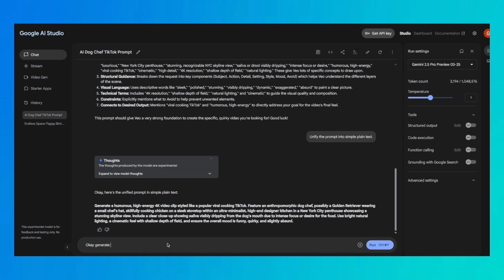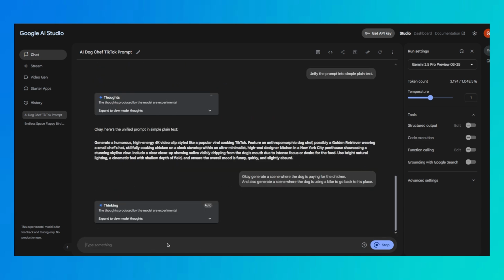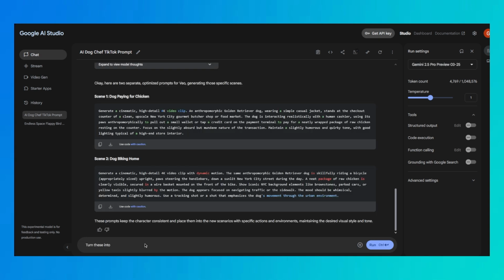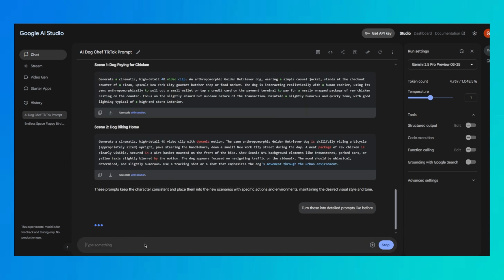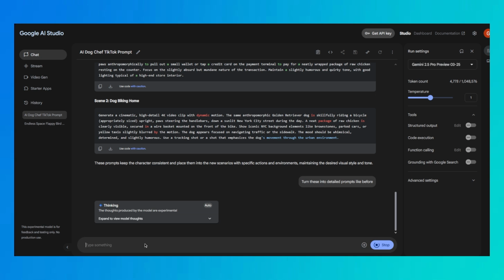Okay, generate a scene where the dog is paying for the chicken. And also generate a scene where the dog is using a bike to go back to his place. So we're going to give 2 actual scripts that will be created, 2 more scenes using VO2. Turn this into detailed prompts like before. So we are going to ask it to just use detailed prompts.